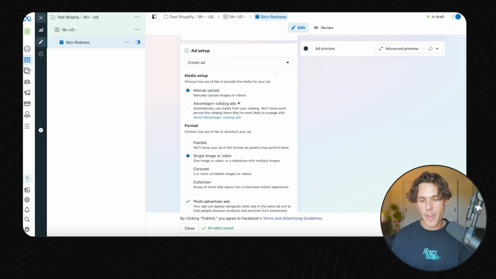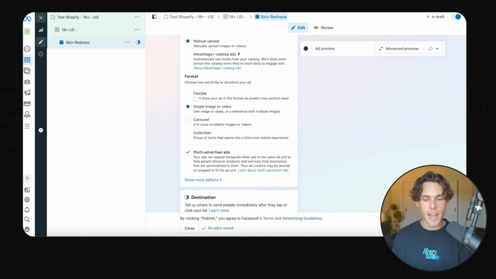Now, scrolling down below that, we've got our ad set up. So we want to create our ad, a manual upload, because we're not doing the catalog. Now we have our format for our ads. We've got flexible, single image or video, carousel or collection. Flexible, I don't like doing. They usually kind of screw it up. Single image or video is the best, or carousel.